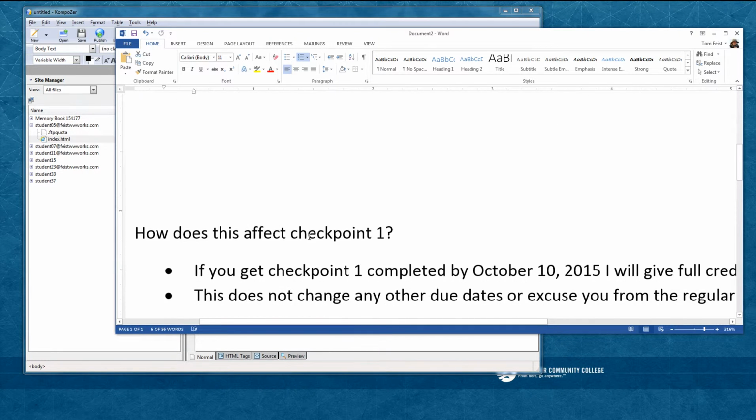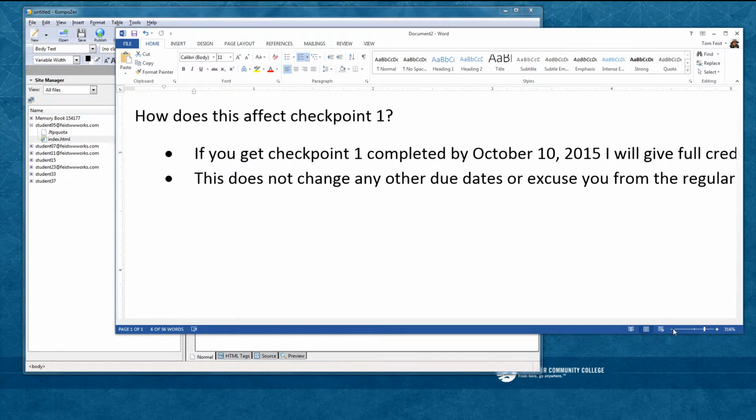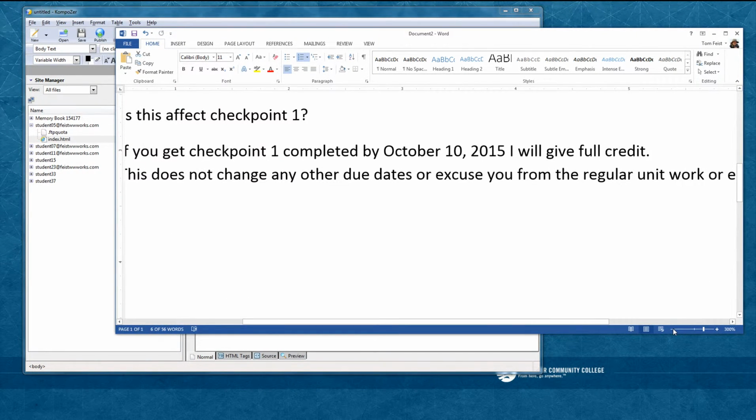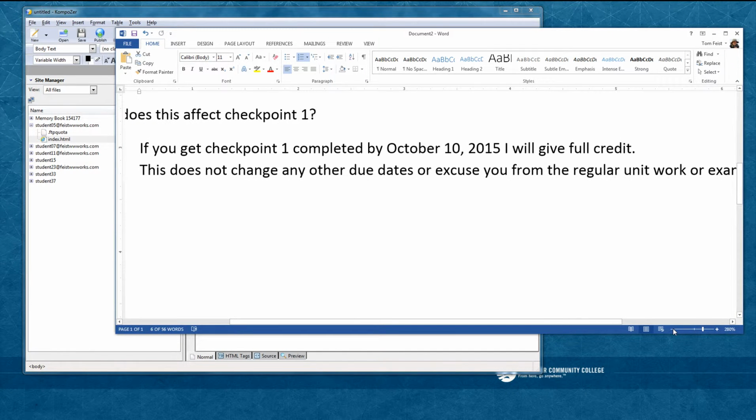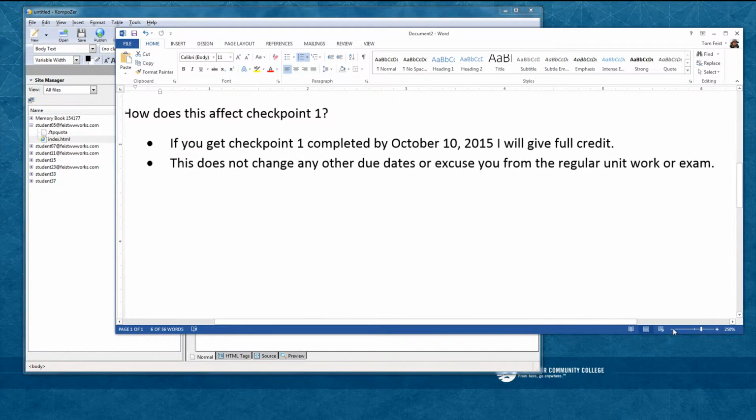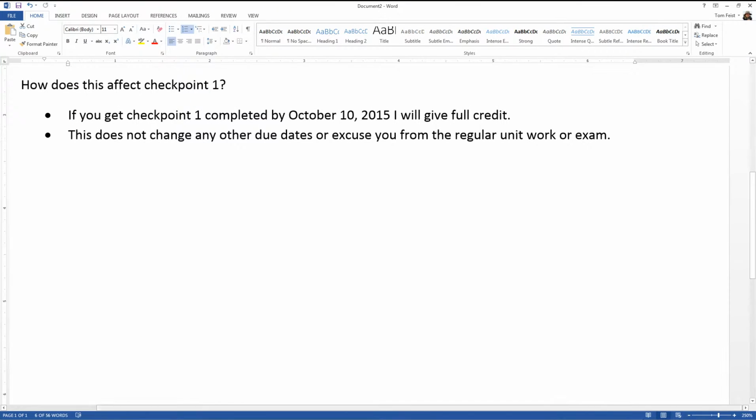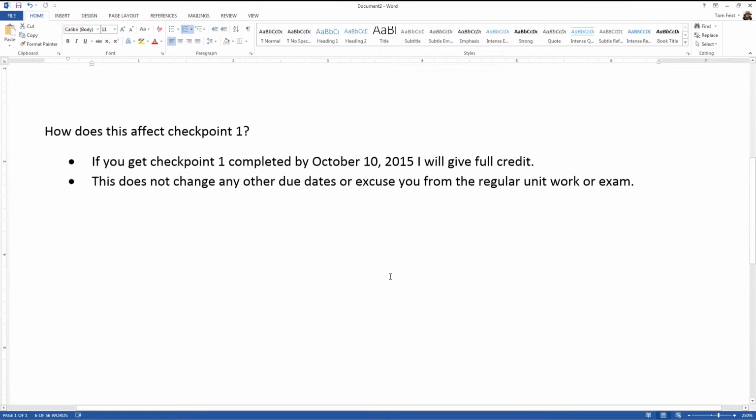So now I want to talk about how this affects Checkpoint 1. A lot of you were affected by this, and it took me a little while to figure out exactly what was going on here. So what I'm going to do is this. If you get Checkpoint 1 completed by October 10th, I will give you full credit for it. Okay, so it's a little bit of a reprieve.